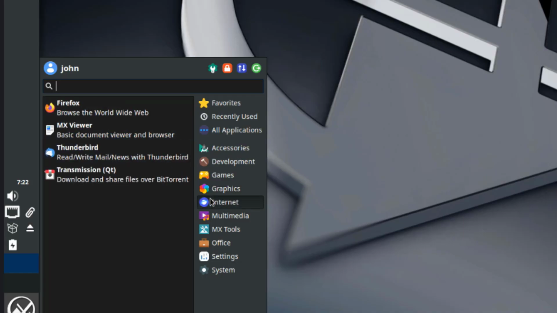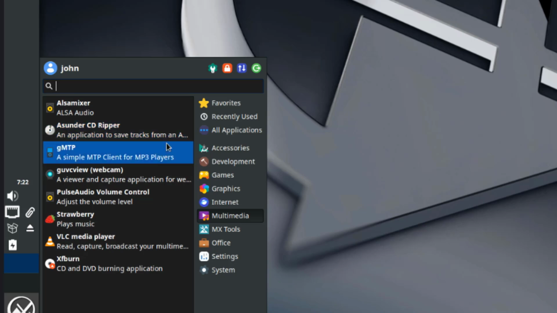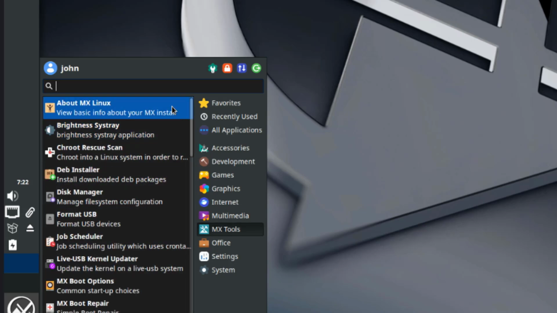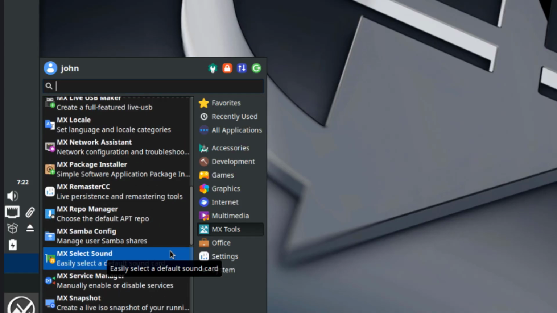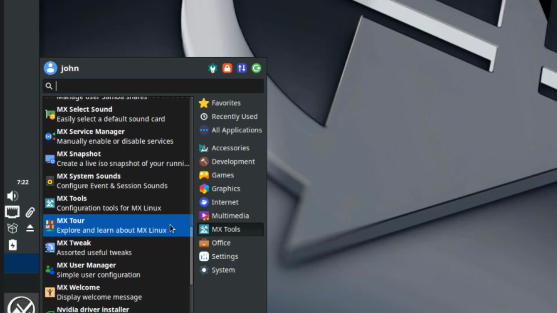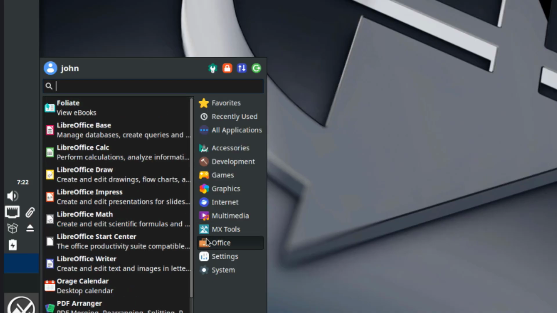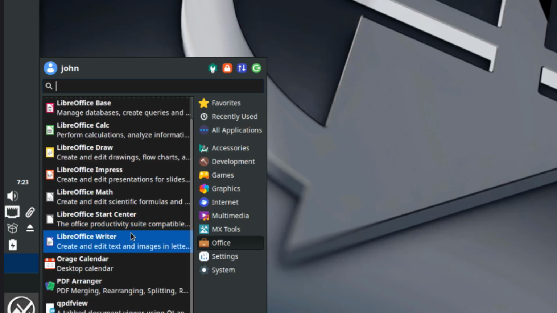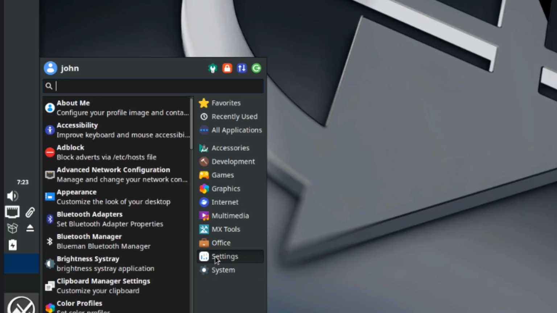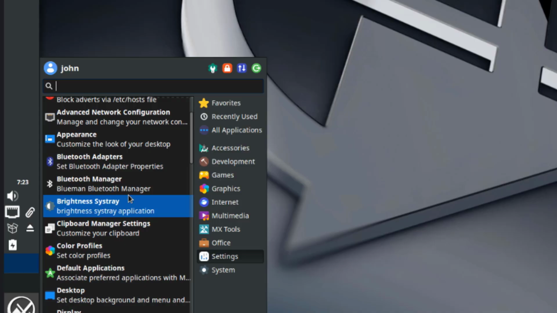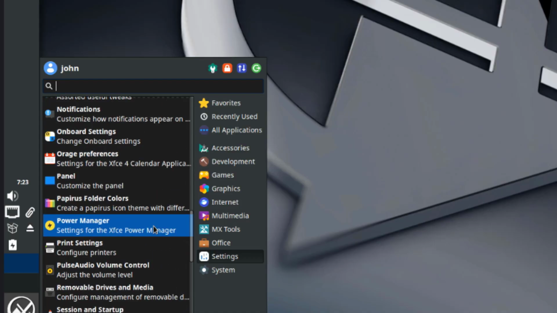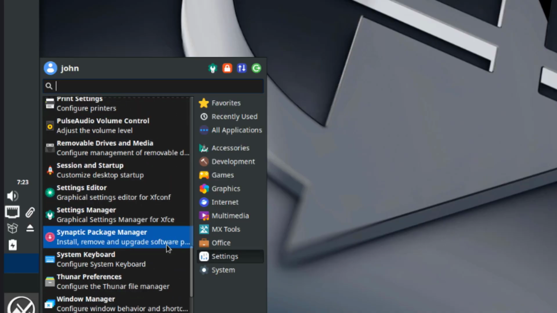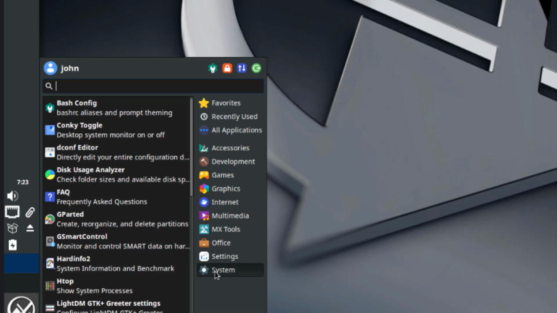Graphics. Internet. Multimedia. This is MX Tools. This is Office, and the default is LibreOffice. This is Settings. This is System.